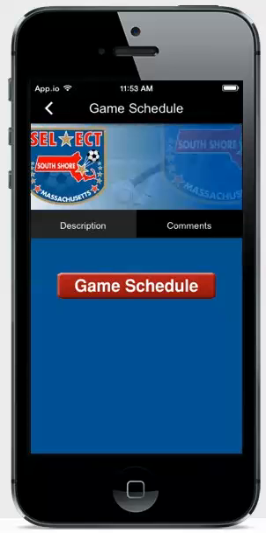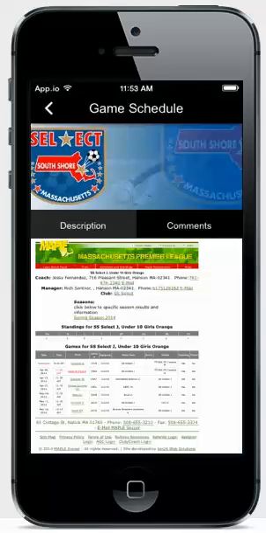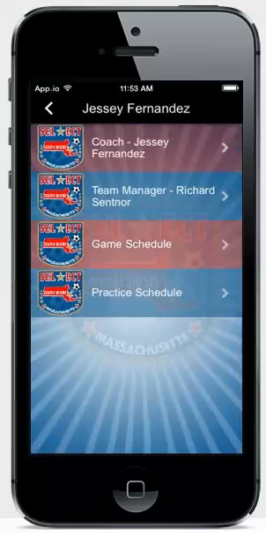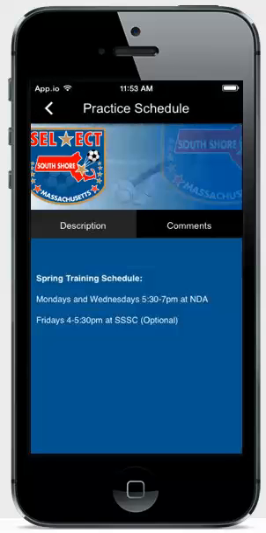You've got a game schedule here. One link takes you straight to the league's game schedule. This is the Maple League's website, which has got that particular team schedule on one page, and that link directly takes you there. And there's a practice schedule which just shows when the team practices at any given time.